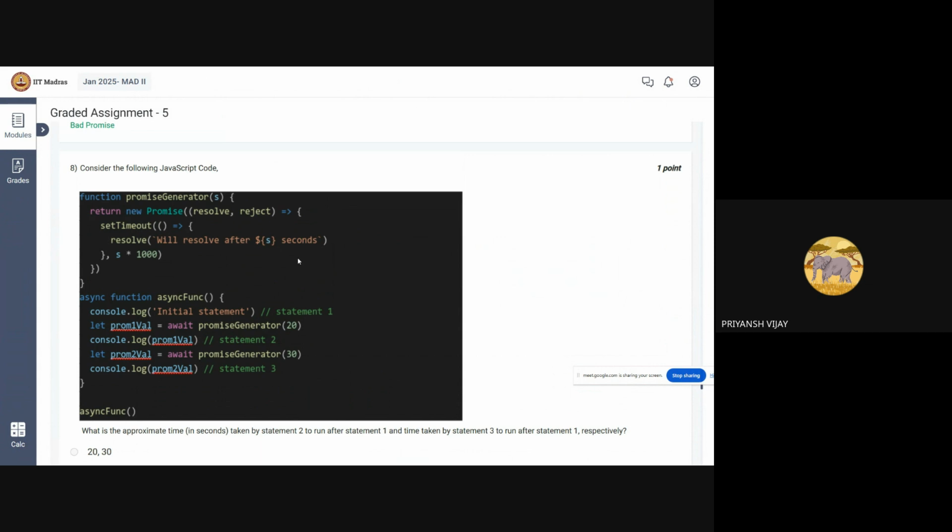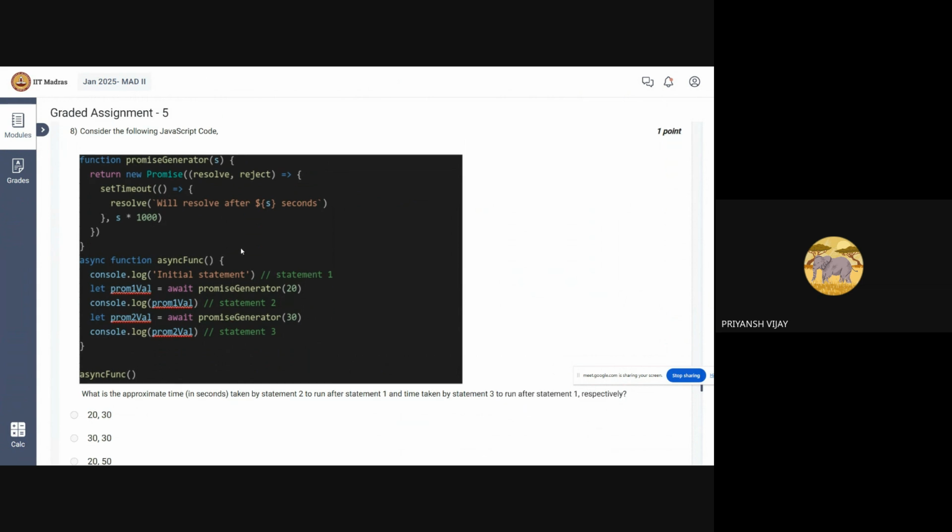So yeah, consider the following JavaScript code. This function, promise generator, takes one argument and will resolve after that many seconds. What is the approximate time in seconds taken by statement 1 to run, statement 2 to run after statement 1, and the time taken by statement 3 to run after statement 1, respectively?